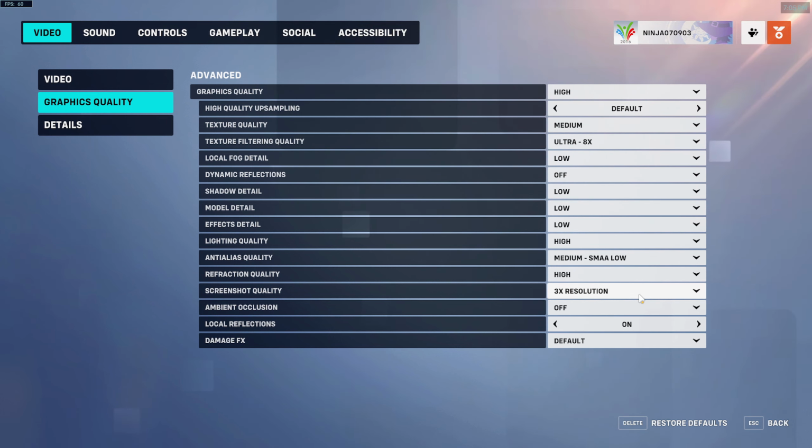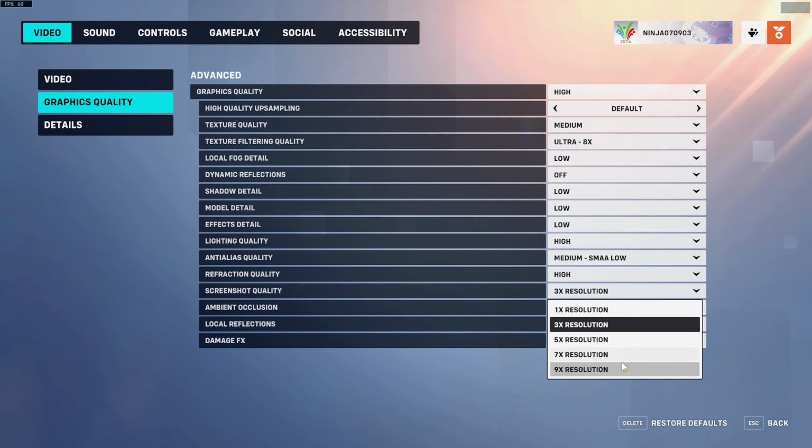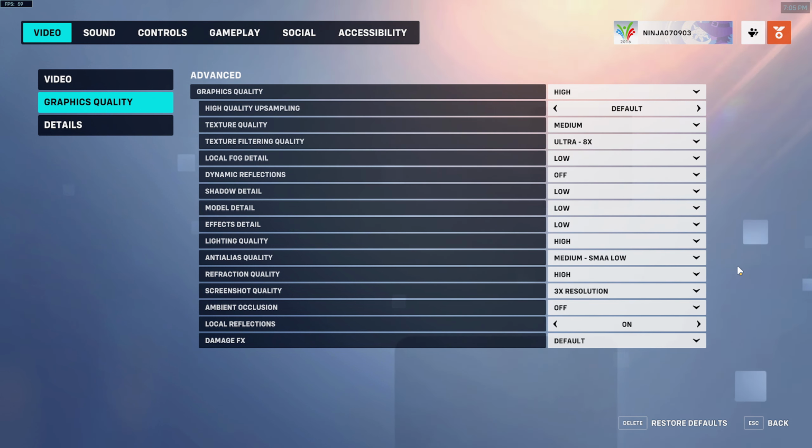Screenshot quality does not matter. You can set it to literally 9 times. All it is, when you click a screenshot button, it's going to make a stutter if you have it higher than 1, except for the fact that it gives you more on the quality.